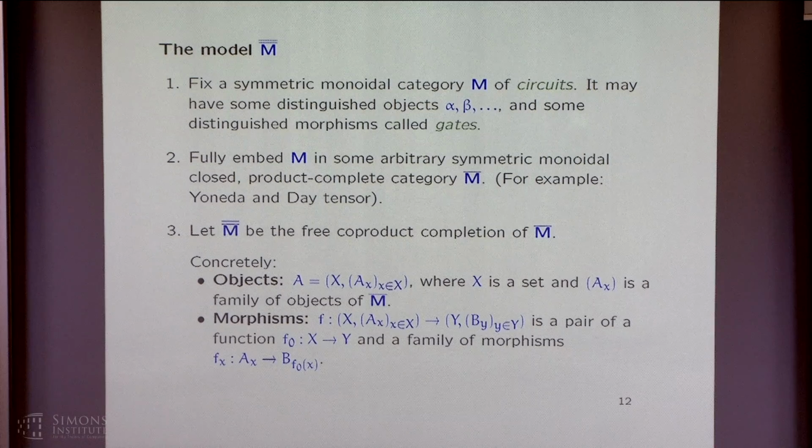So that's first what we do. So that's the category of state in a sense. And then we add the parameters by letting M double bar be the free coproduct completion of M bar. Not colimit, but coproduct completion. What does this concretely mean? The objects of M double bar are going to be families of objects of M bar. Essentially sequences of objects of M bar, but could be indexed by a set rather than just by some natural numbers. So an object concretely is a pair consisting of a set X and then an X-indexed family of objects of the category M bar.